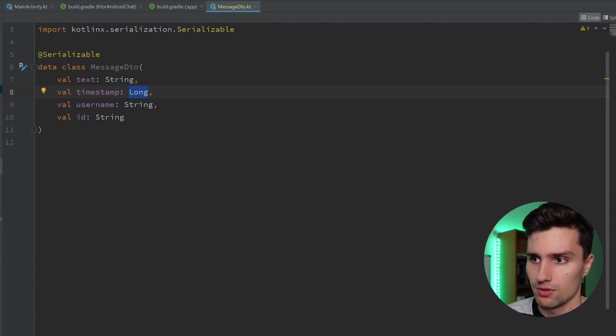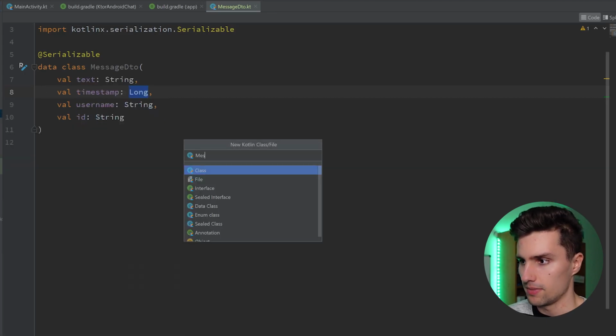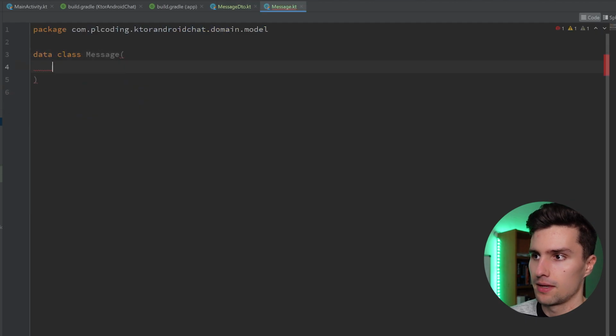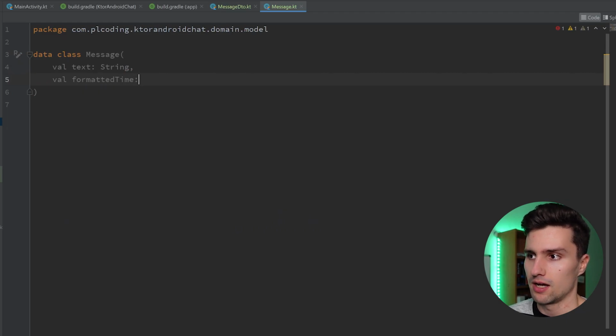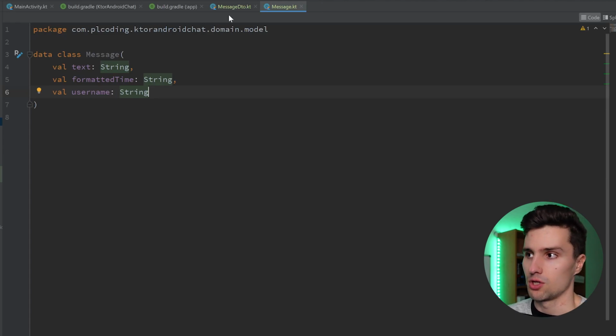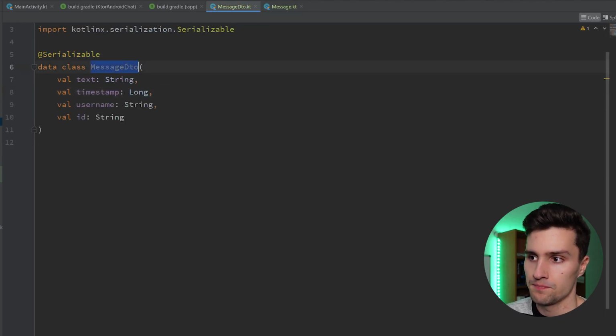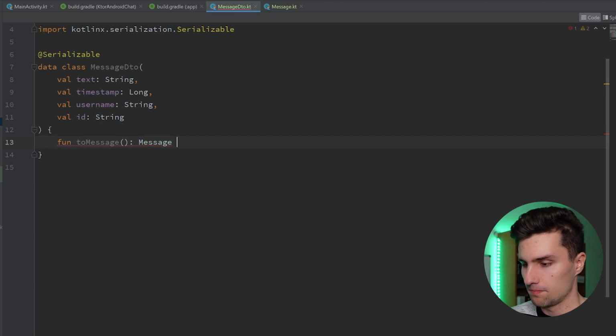You could do both. So let's actually go to the domain model, a new class, which will be called message, data class. We'll definitely need the text to display that. It will need the formatted time, which is now a string, and it will need the username. And that's pretty much it for this domain model. Now, something we do in clean architecture is that we define these mapper functions. So the mapper function will take such a DTO object. We're now going to map it to a message object from our domain model package. So that will return a message.